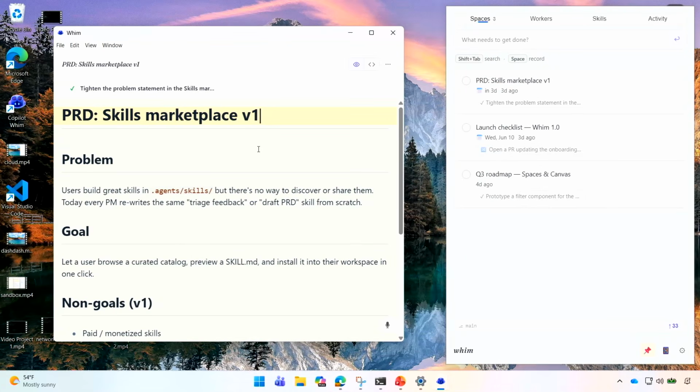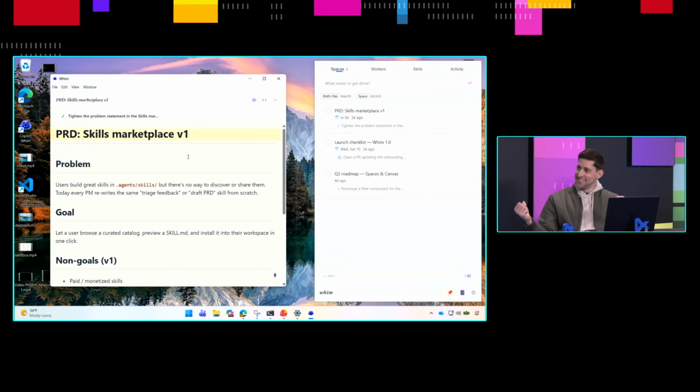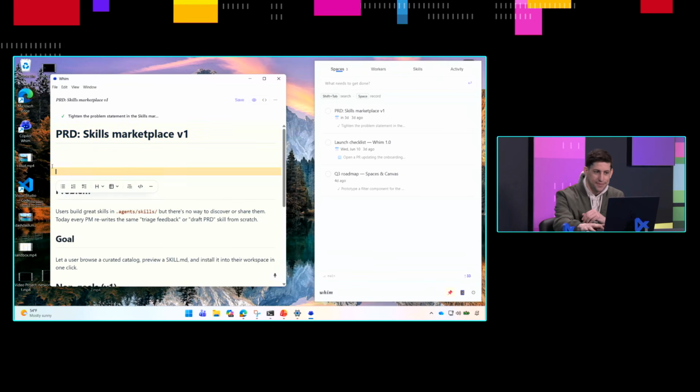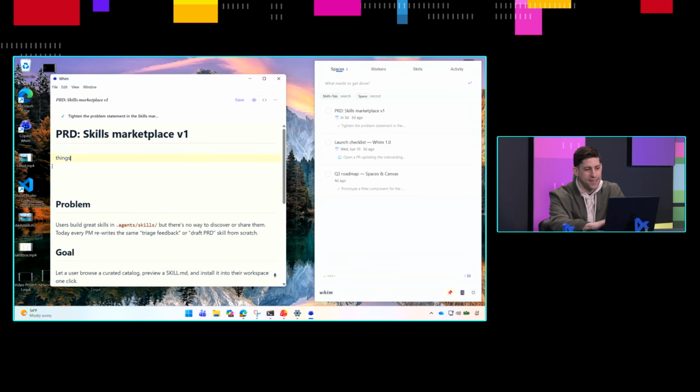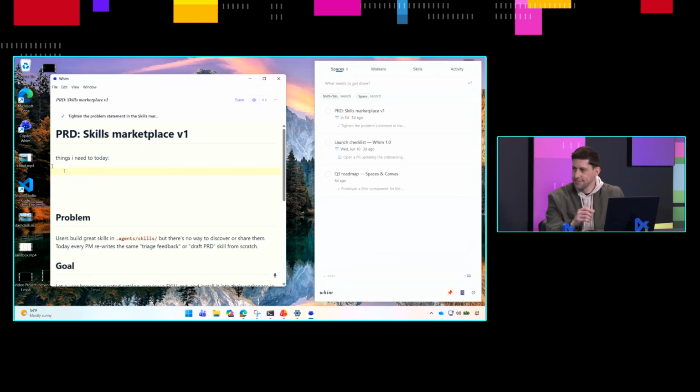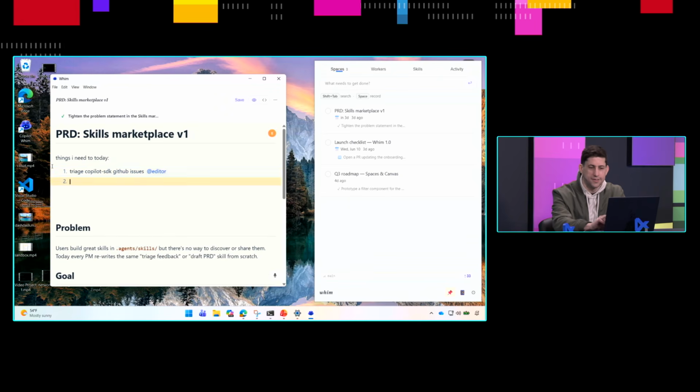But when it comes down to the action, right, there's intent and then there's the outcome. And normally there's a whole lot of steps in between. And in reality, what I like to do is shorten that as much as possible. And so when I think of things I need to do today, I just start building a list like most humans do. And I'm like, well, I need to triage Copilot SDK, GitHub issues. And then I can just say, editor deploy. Oh, you're tagging the agent there. I've actually put it already in motion, and I don't have to think about it any more than that.